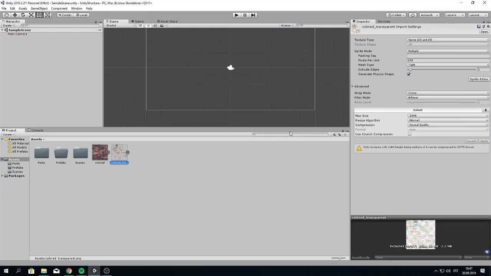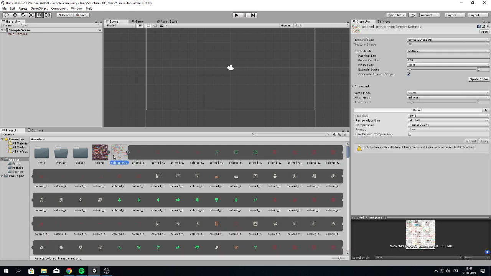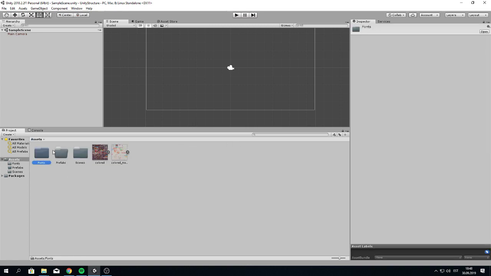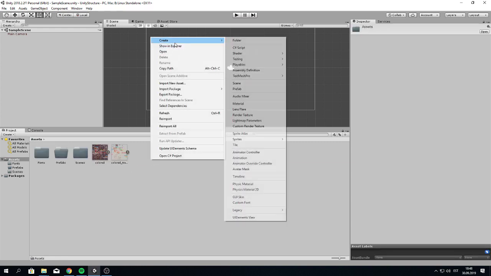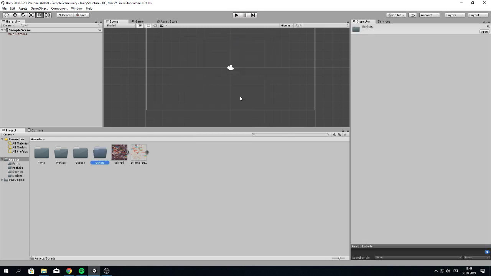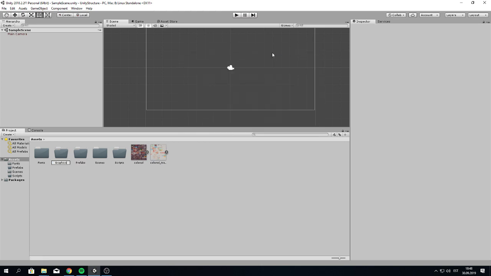Alright, now I'm ready to start. I have all the assets I need. I've separated those assets from this spreadsheet, imported the fonts, and we have the empty prefab folder and empty scenes folder. So let's create some other folders for scripts, and one for graphics as well.